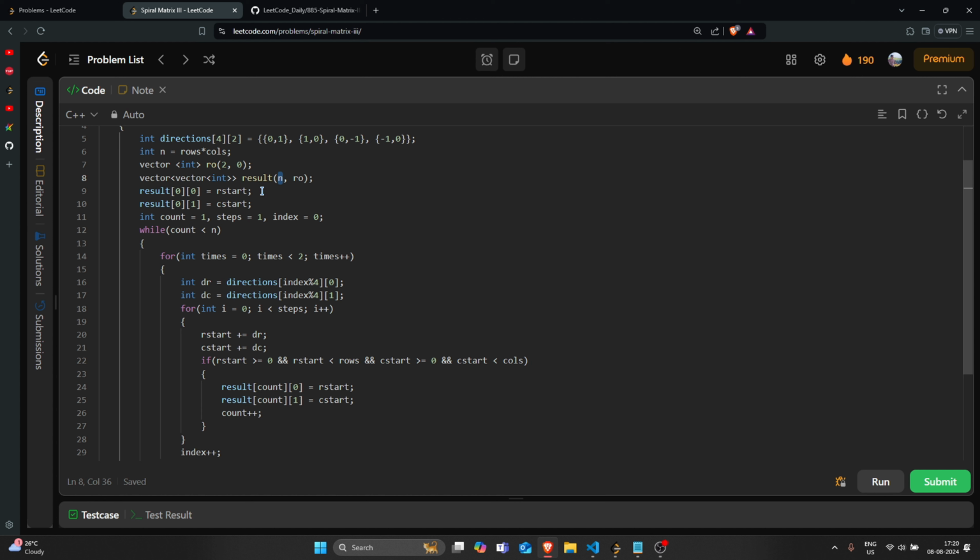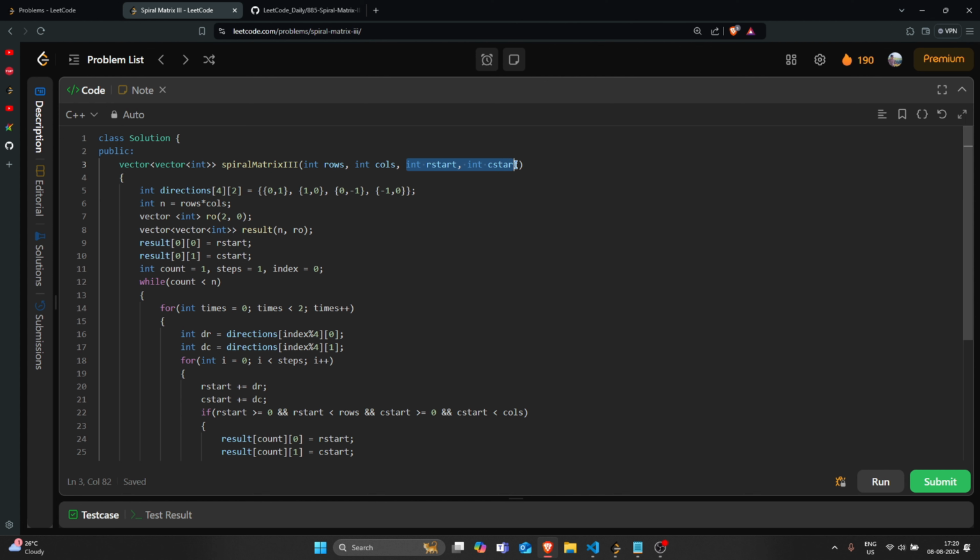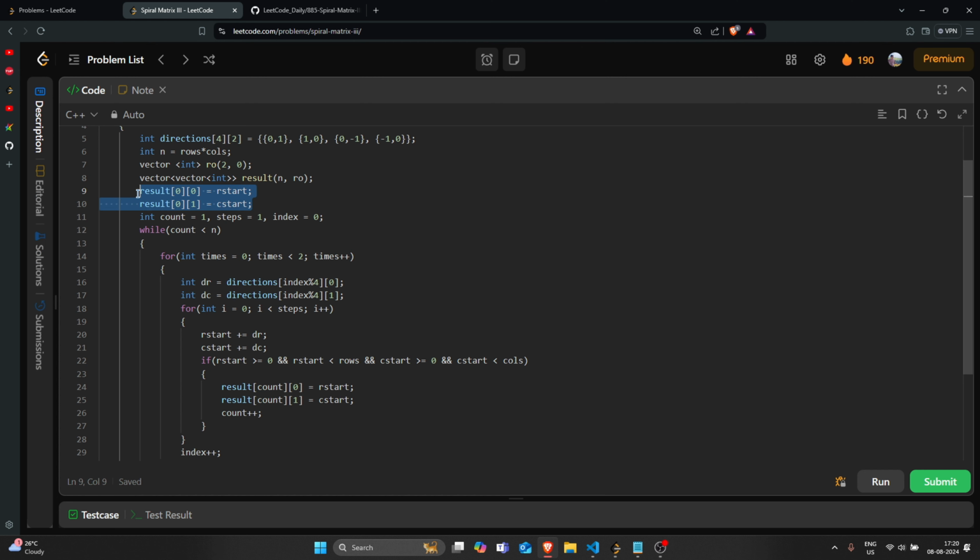For the first element of my resultant, I have to be on the cell that is given to me. What cell is given to me? R start comma C start. At first I have to make my path from that given cell, so I have stored this cell in my result. The 0th index of my 0th element is R start, and the first index of my 0th element is C start.